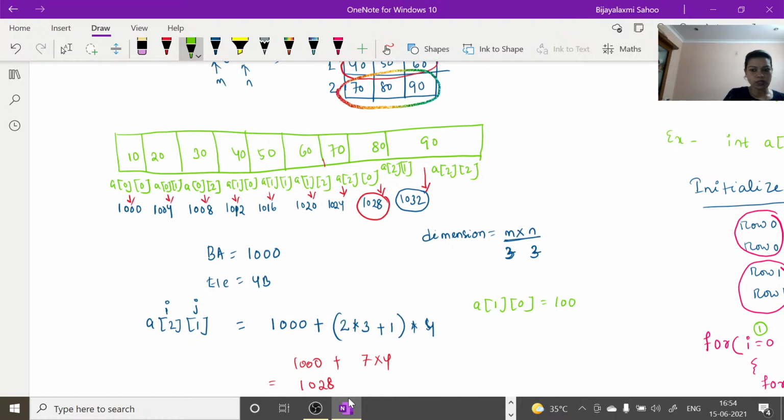Base address is 1000. i is 1, n is 3: i multiplied by n plus j. j is 0. Multiplied by the width of each element, that is 4. So 1000 plus 3 into 4, 12. So that is 1012. So this element's address is 1012. Now it is verified.